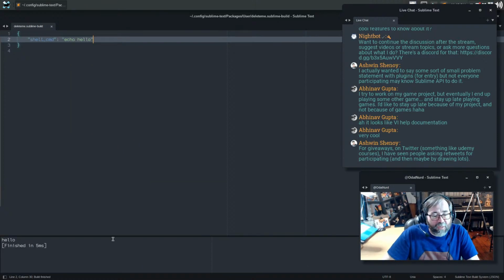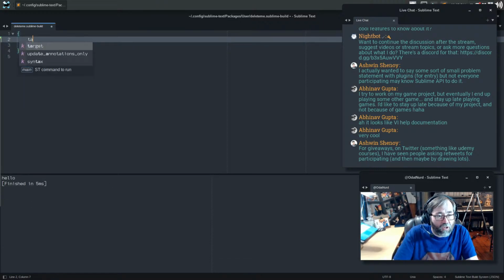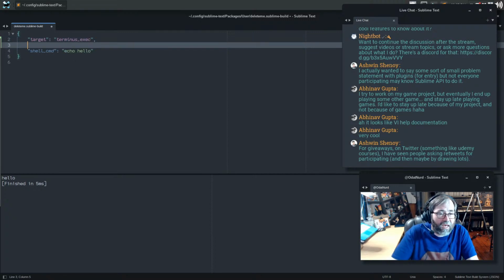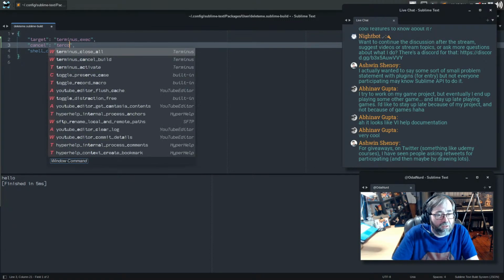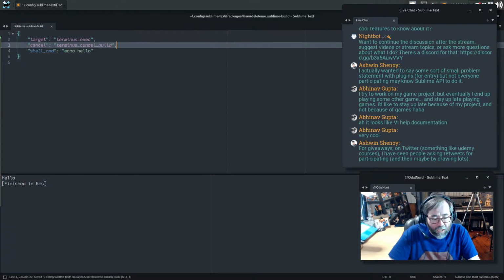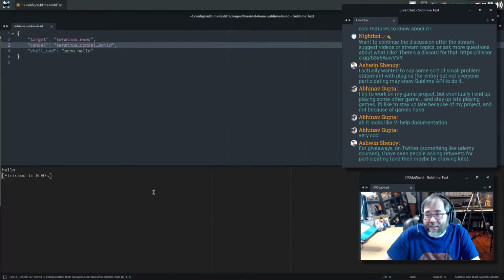Normal build system displays down there in a panel at the bottom of the window, but if you have Terminus installed, it's as easy as saying Terminus exec and cancel Terminus cancel build, like so. And now the build is running in Terminus instead. Why is that important? Because this is an actual terminal. If you were running a program that was interactive in some way that requests input from the user, Terminus is a way to do that.